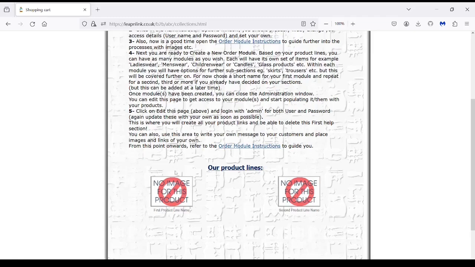Within each of those modules, you will then be offered the possibility of putting subsections. So they could be, for instance, if we were looking at a menswear production, within the subsection you could have jackets, trousers, shirts, etc. And then you could have another module where you offer ladies wear, for example.